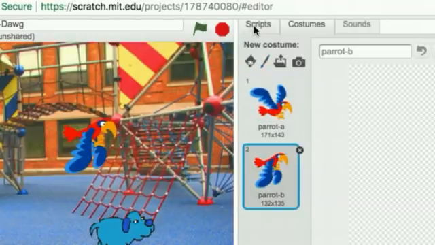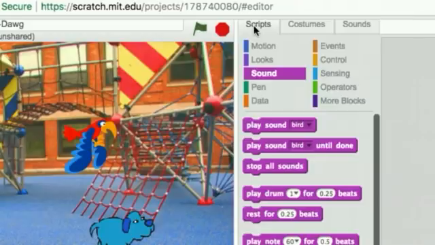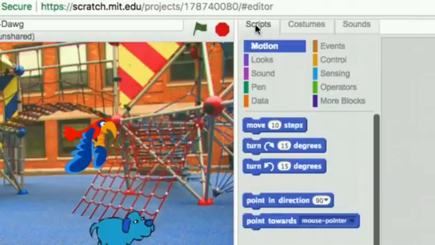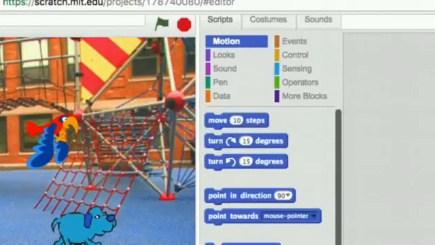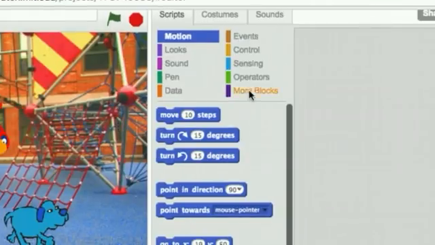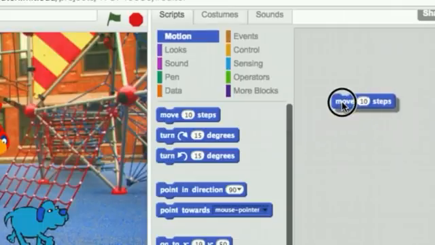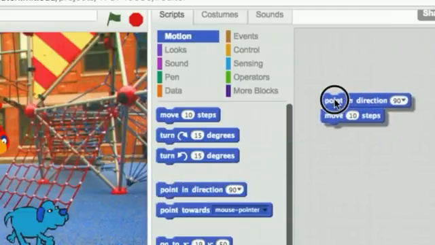So let's first give him some motion to move him around the screen. So I'm going to go to my scripts tab, hit on motion, and I'm going to move him. However, I'm going to move him differently than I've moved any other sprite so far. So let's start off with the move button, because we're going to have him moving 10 steps, and then let's say point in the direction. So I'm going to drag out this point in direction and add it to my tile pane.